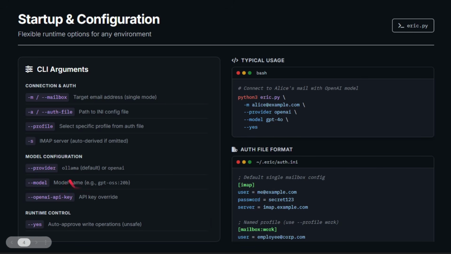It can either use OpenAI or Ollama, and that's a really good thing because you can do it all locally. So you can run Ollama with a fairly good model, let's say like GPT OSS 20 billion parameters. That will run on a good graphics card, a hefty graphics card with a lot of VRAM, and you can do it all locally. If you want to use OpenAI, then you can provide an OpenAI API key.